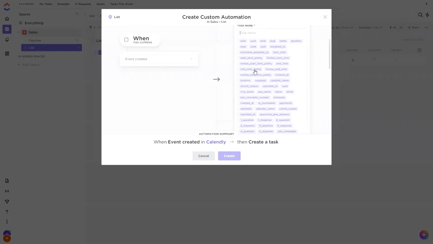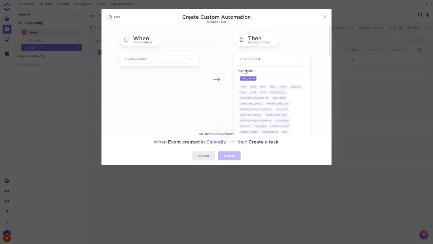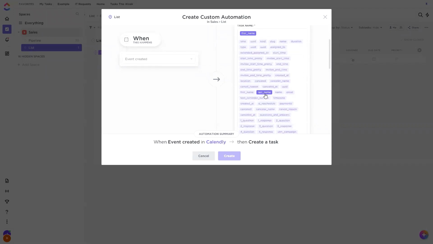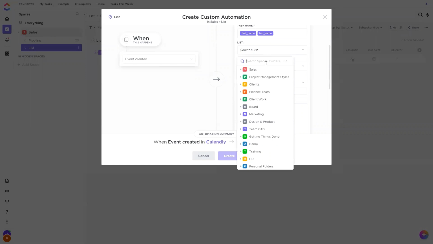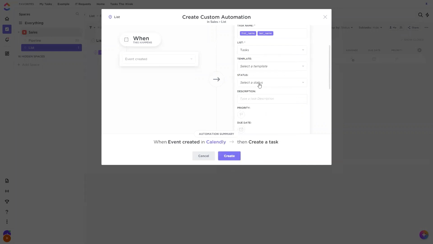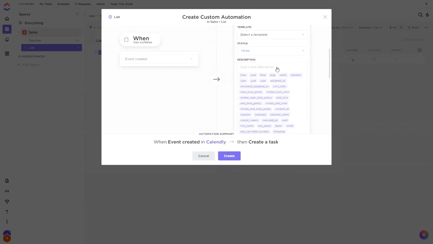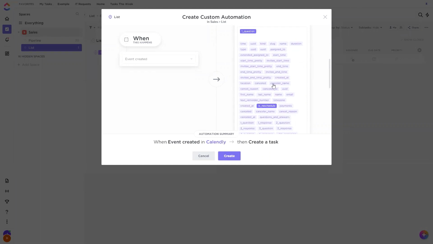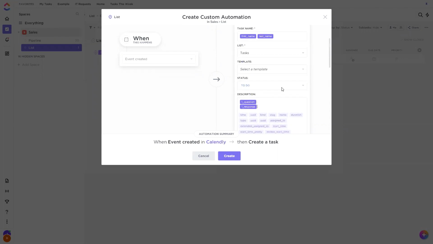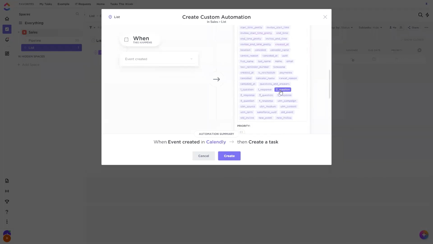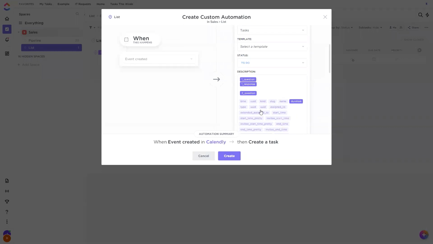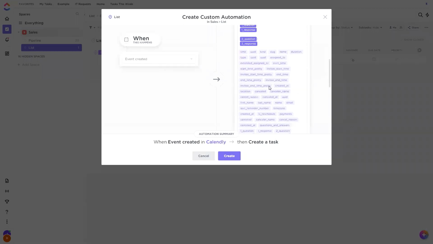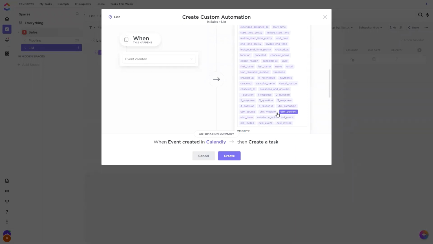So perhaps we might say that the task name should be the person's first name and then space and then last name. And then we'll choose which list it goes into. Let's just chuck it in demo for now. We can apply a template if we want to. We'll just go to the basic to-do status. And in the description, we might say, question 1, then after it, the response, and then a gap, and then, question 2, and then the response. So you can start pulling in some really useful information from Calendly.